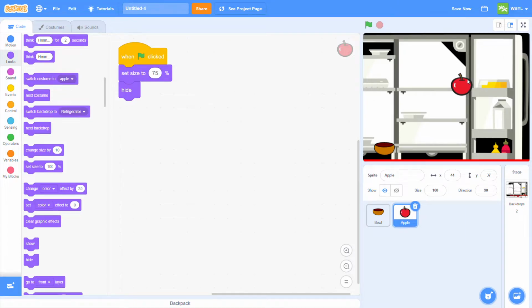So what we're going to be doing is cloning all of our apples. We're going to get the clones to appear up here at the top, show themselves, and then drop down. If they touch our bowl, we'll get points. If they touch the red line, we'll lose points. So then we're going to make points.